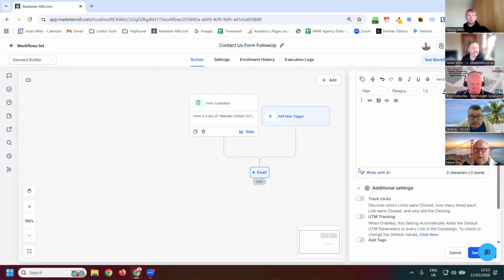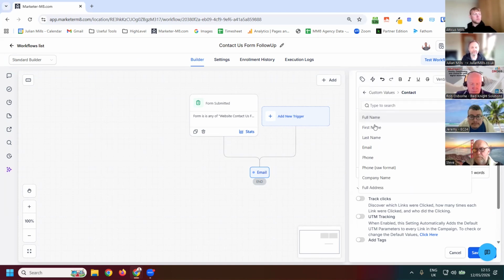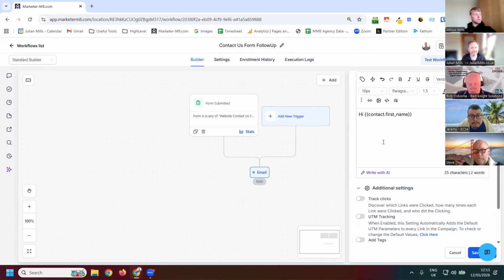And then we can go in here and write our email. If you want a very plain email, we can write it here. Hi, we can personalize it as well. So you click on the little tag symbol, contact first name. And we can customize it with any data we got in custom fields or standard fields like name, address, etc.